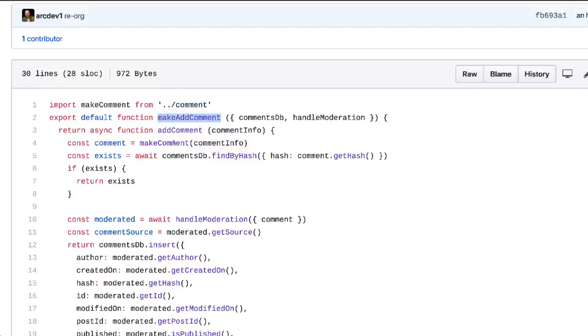So we have a make add comment factory function that's going to receive the dependencies of this use case. And these dependencies, the comments DB and the handle moderation, which we'll look at in a moment, these are adapters. So they come from the green layer. And based on that second diagram, even though we don't have interfaces, we're using dependency injection to make sure that we're not tightly coupled to our dependencies at design time. We only become tightly coupled to them at runtime.